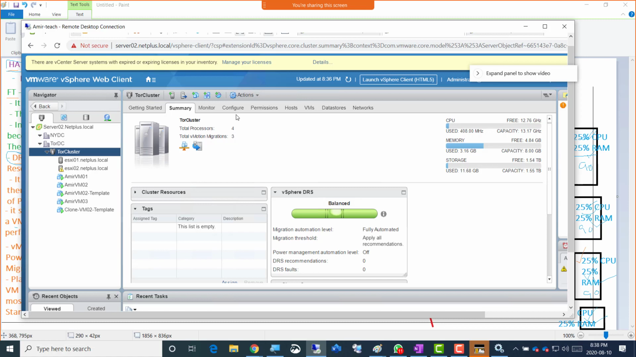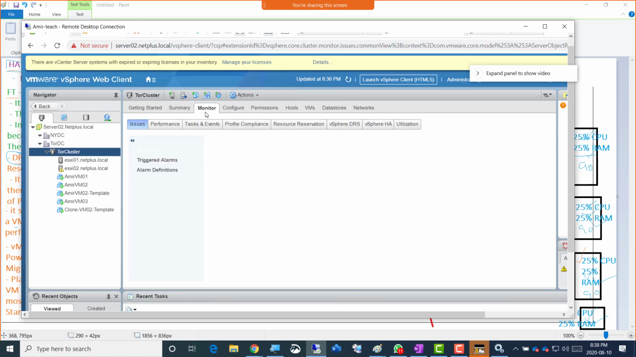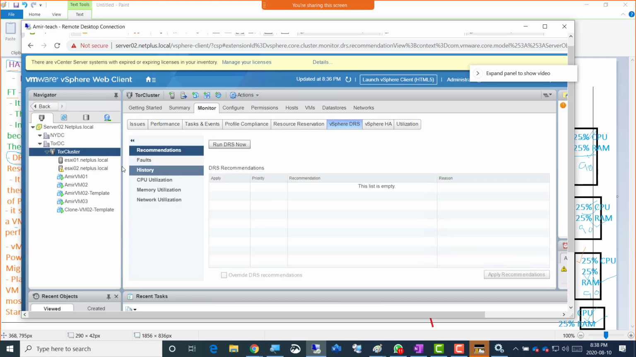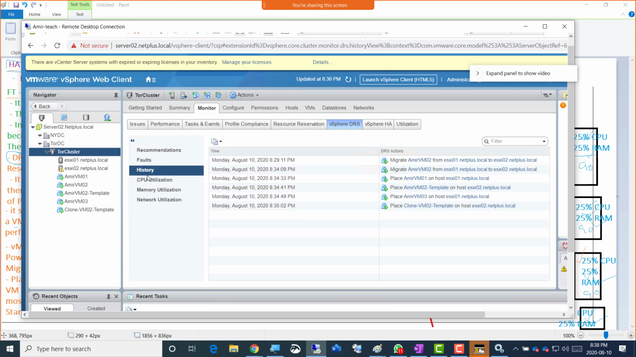Guys, one more thing that I want to show you here, Tor cluster. Go to monitor here. Tor cluster, go to monitor, and then go to Vsphere Drs. So Tor cluster, monitor, Vsphere Drs, and then history. Fourth one is history. So there are all the suggestions that it did.